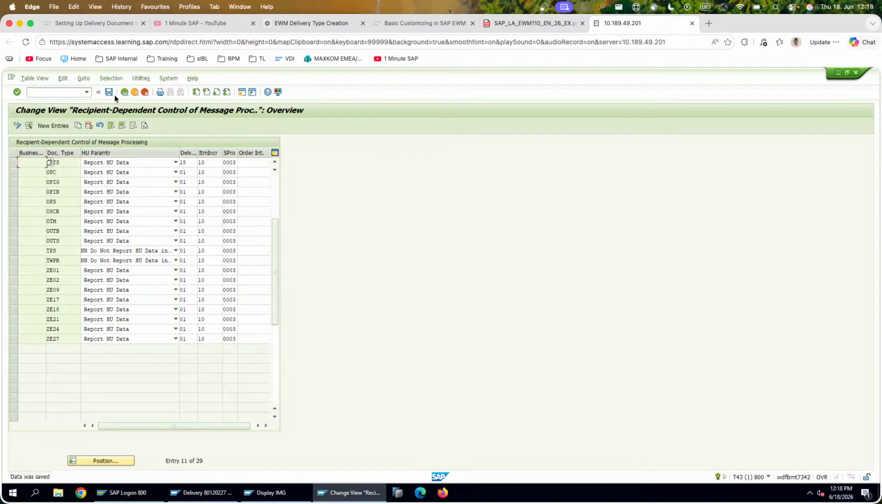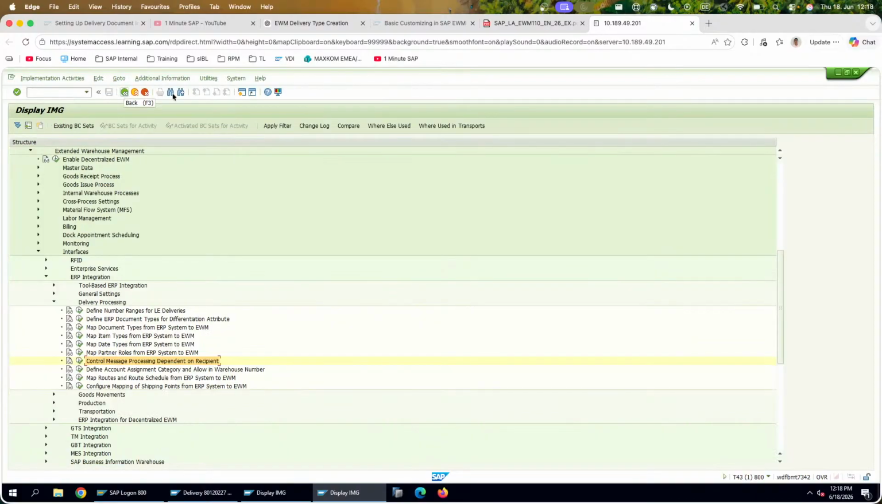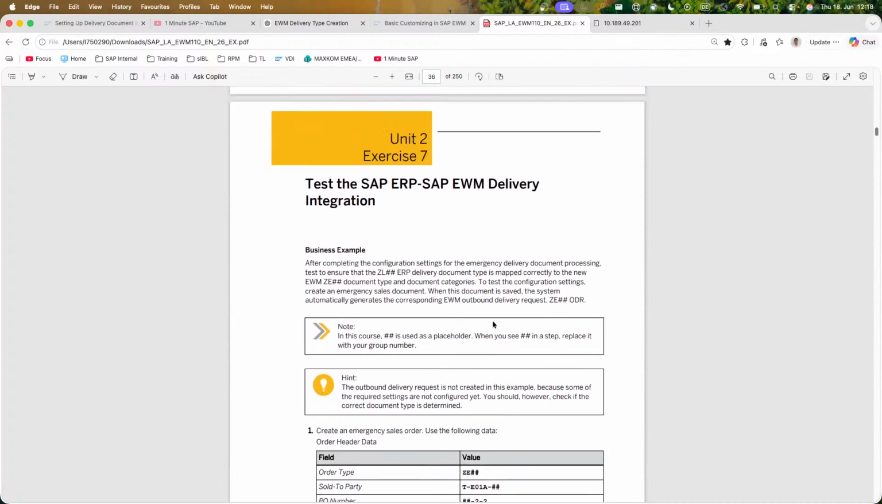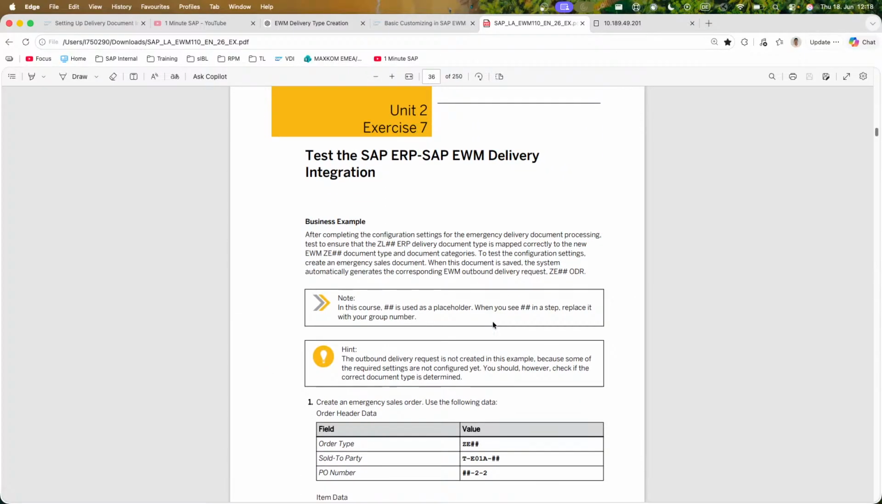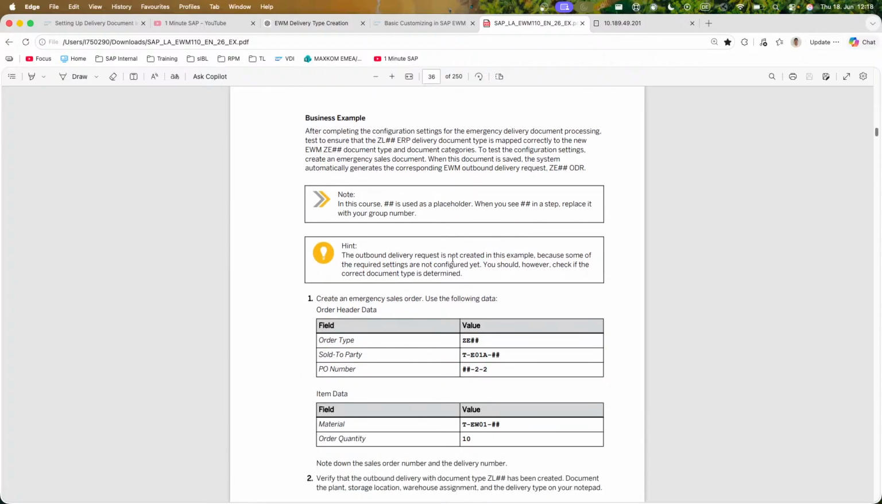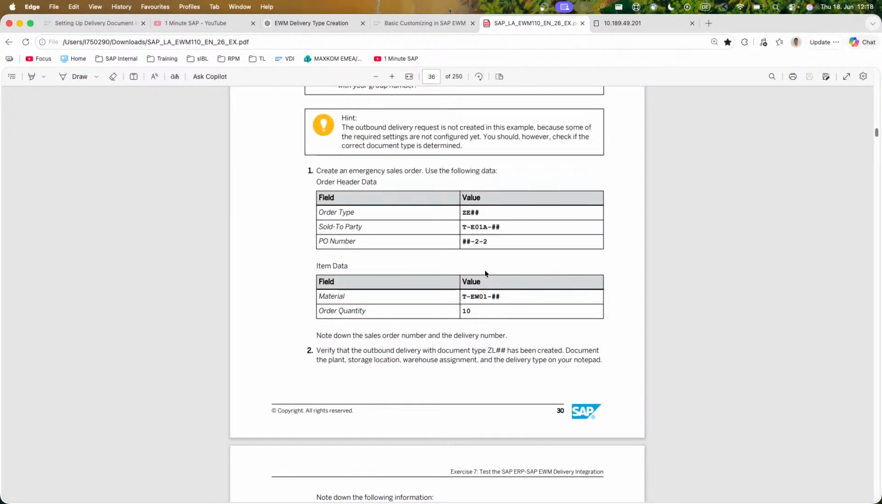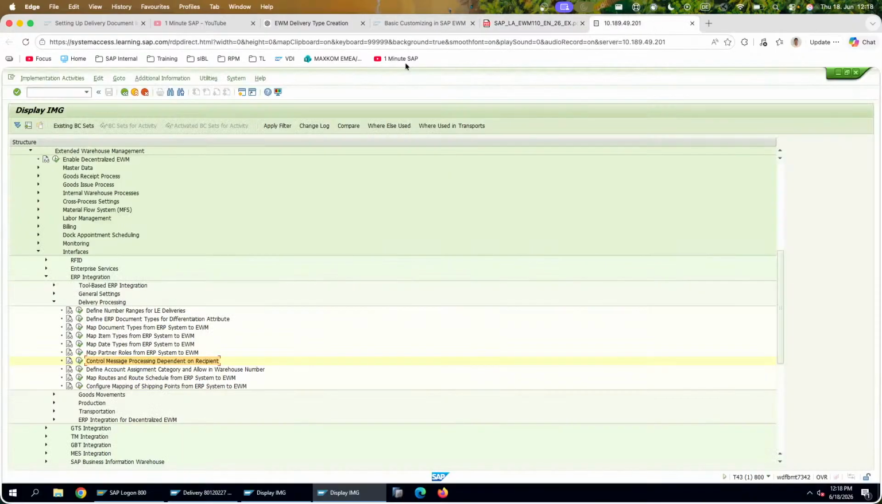All right, save this, and I think we are good to go with the integration. Now finally, let's have a look at testing this configuration. First, starting off with creating a sales order, and then with the rush order, I think an outbound delivery will be automatically created. Let's have a look then.